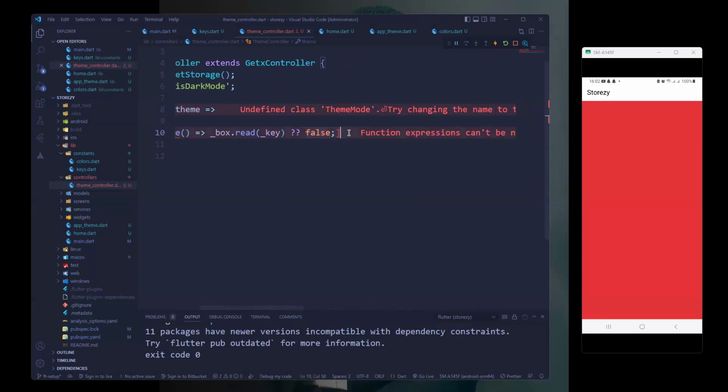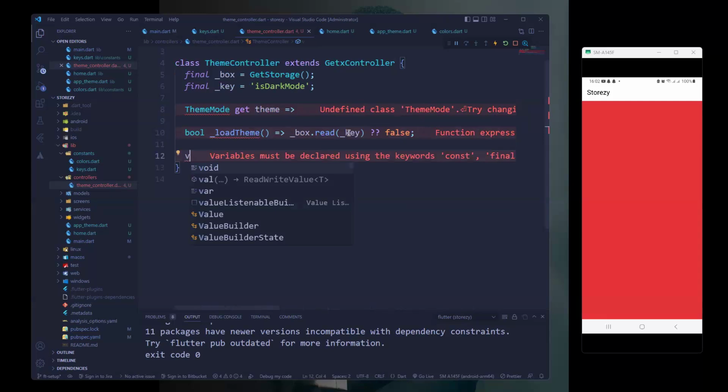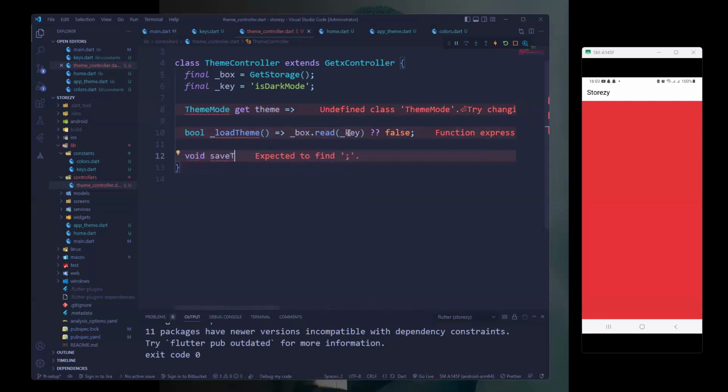Right. Another thing I would want to do, I need to save the theme, because we want a situation whereby if you're in dark mode, it will save that you're in dark mode and you'll be in dark mode all through. If you're in light mode, it will save that you're in light mode, and it can always check between them. So we want to save a theme.